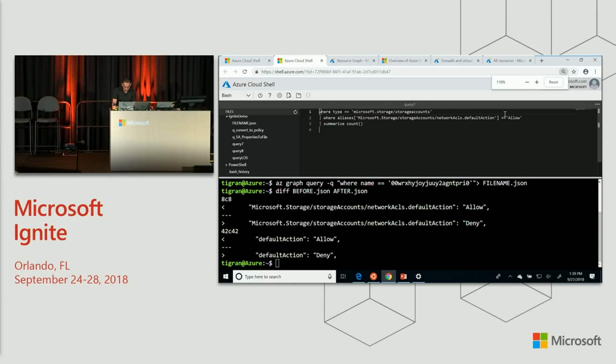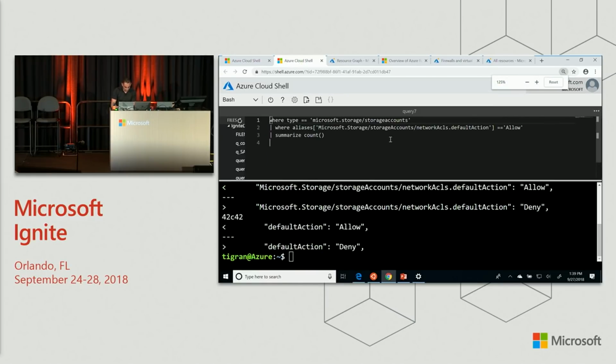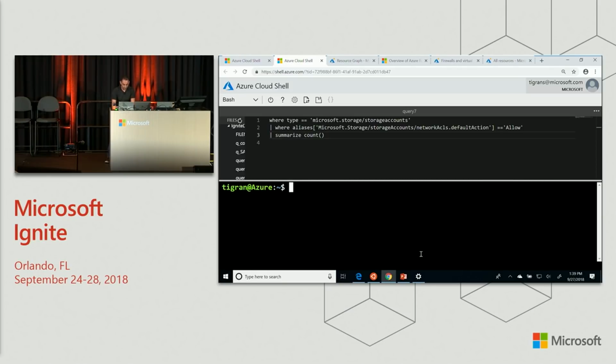So let me zoom it in. So this is a query. It looks pretty simple, saying that where type equal storage account, and this alias is basically allow. When it's allow, it means allow from all networks. And I will count it. So now what I will do, I will execute this query in my environment, and we'll find how many I have.